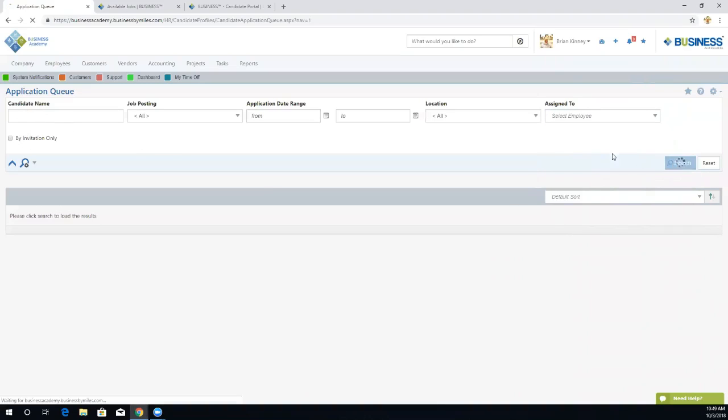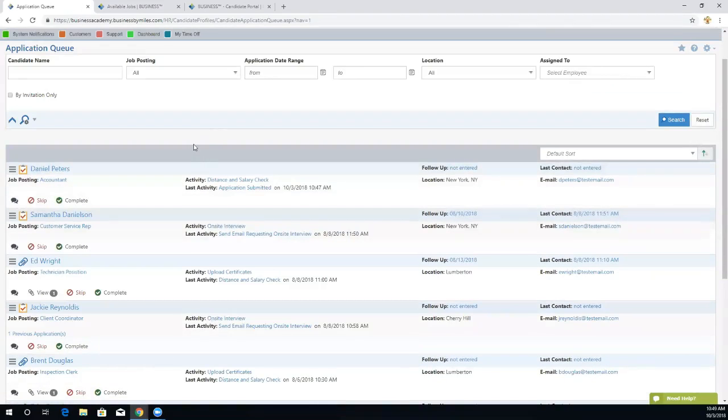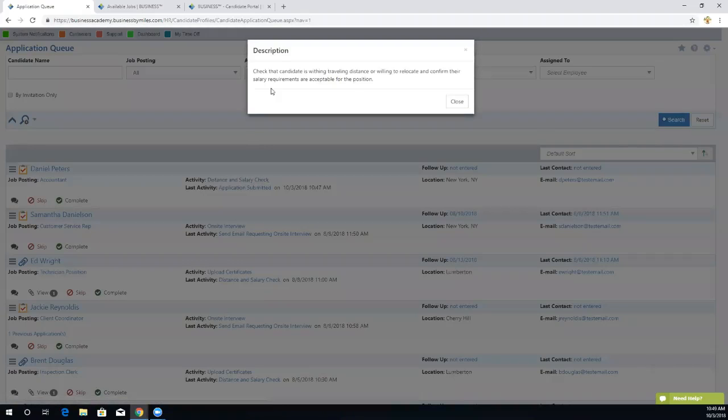Now if I just click search with all those open, I can see all of my open applications within the application queue. And right up top, because this is the most recent one, we'll see Daniel Peters. See all his information. And now we'll see his activity is the distance and salary check. So now if I view that, I can see the description of that particular job step.